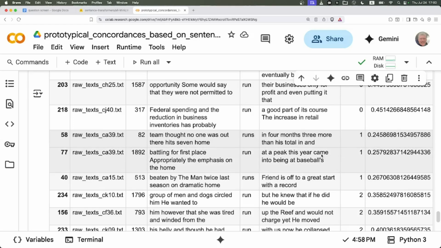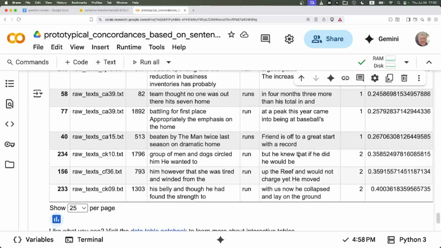Those are clearly baseball. And then let's look at the next one, the bottom 3 prototypical sentences for the concordances, or sentences, that were assigned to the cluster with an ID of 2. A group of men and dogs circled him. He wanted to run, but he knew that if he did, he would be something. Okay, that looks like physical running with your legs, moving very quickly, right?